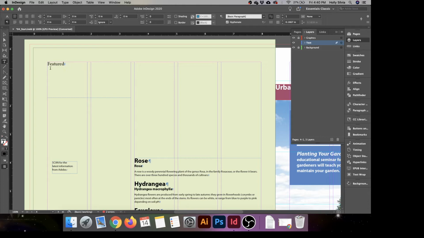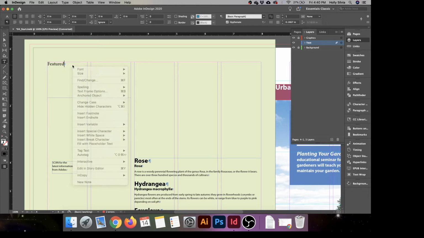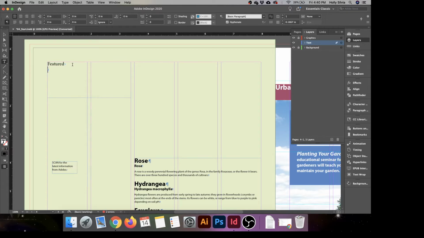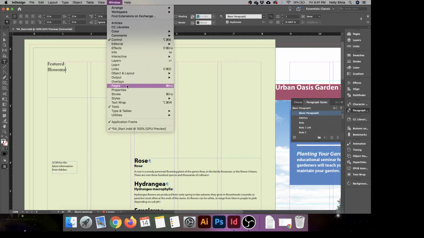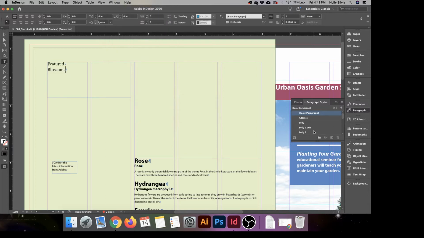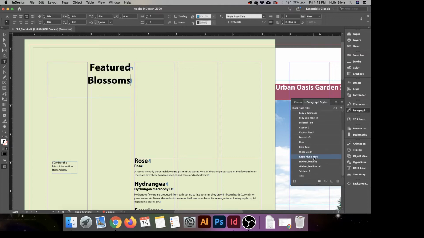So I'm going to do that again. Once you've typed in featured, make sure you hit Shift, return, and you have a line break, and then you're going to type in blossoms. Okay, next up is we're going to go into our paragraph styles. If you don't have it off to the right here, just go to Window, Styles, and Paragraph Styles should be listed in there, but we're going to go to Paragraph Styles, and we are going to go down to Right Flush Title. Now, if you've done this right, when you hit Right Flush Title, everything should move to the right and it should get bolded.